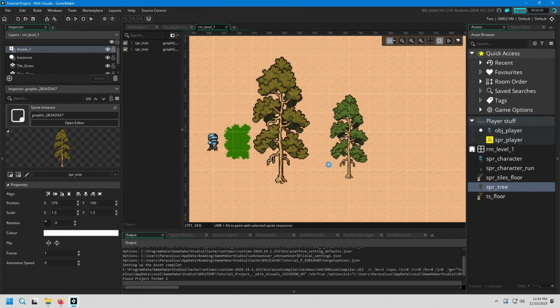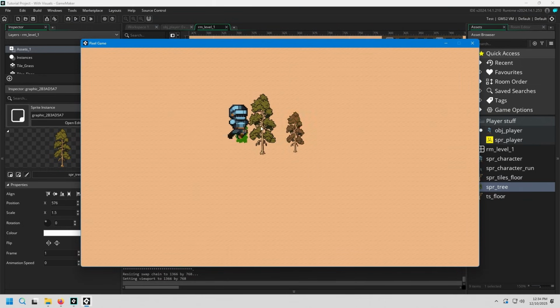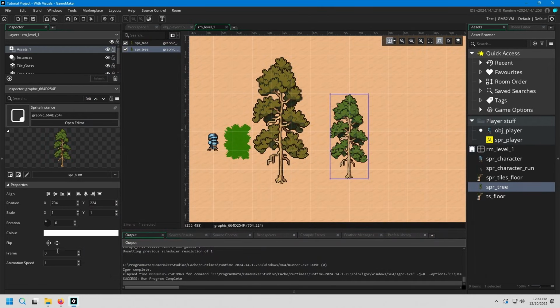This is going to have this tree sitting still and this tree is going to be flashing like that, which is, yeah, let's not do that. Can set you to a different sprite frame now.